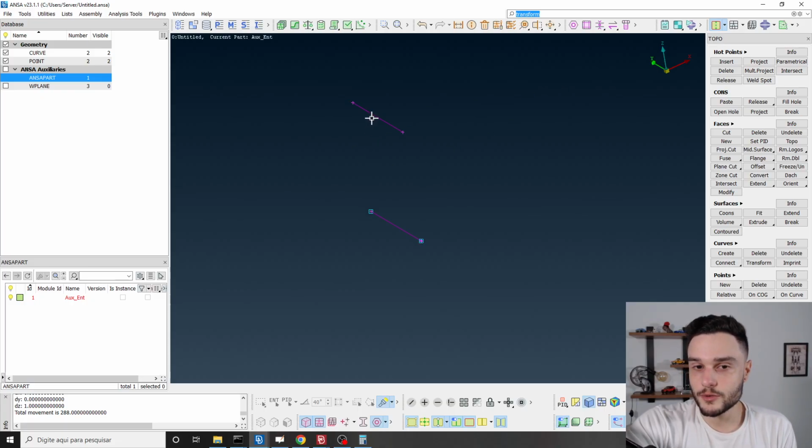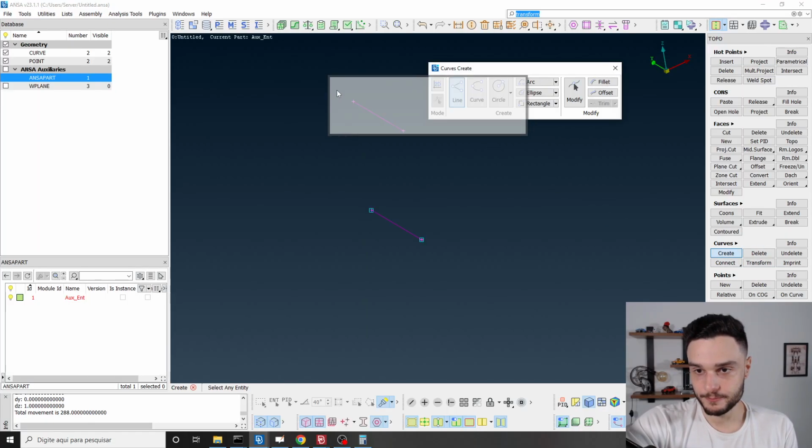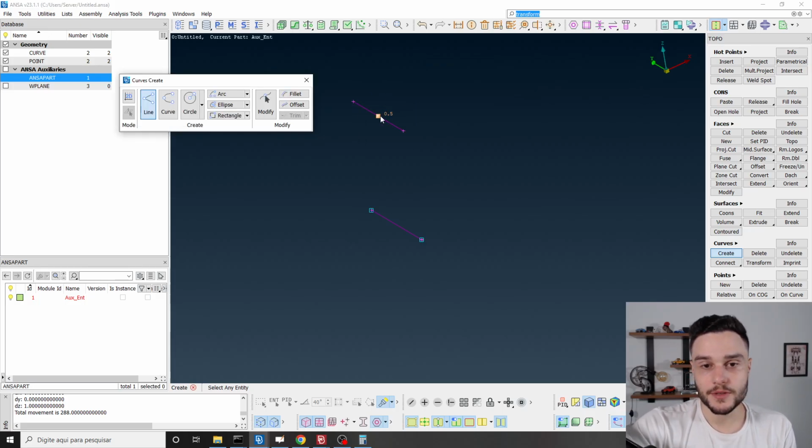And now I want to create one line connecting the midpoint of this one to the midpoint of this one. So in the classic topo module, I'm going to go to the curves group and then create line. If I position the mouse here, you see that we have this 0.5 written. This means that we are at the midpoint of this curve. So left click here, then position the mouse on this one and left click. And then don't forget the middle mouse button to conclude. Now we have the line created.